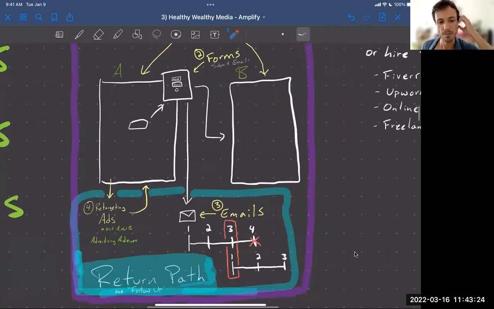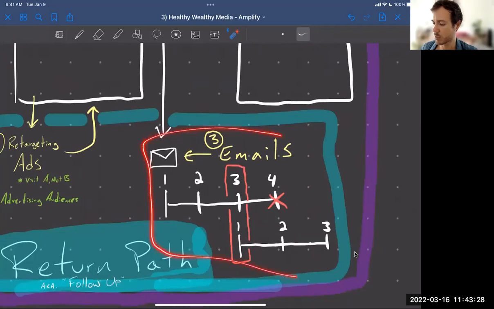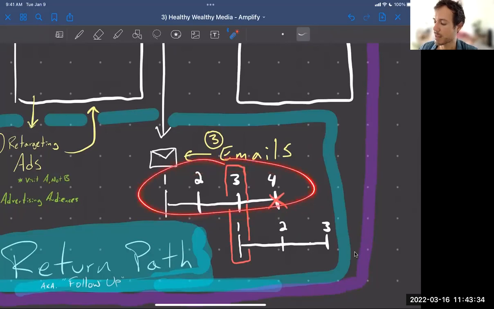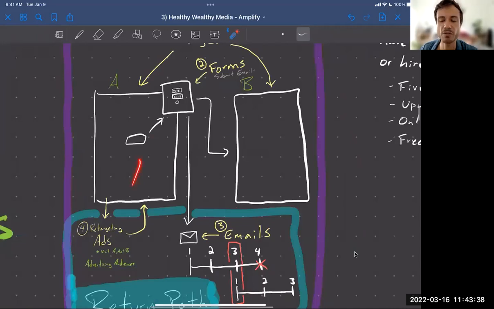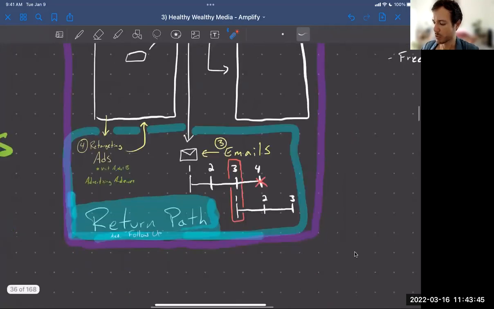Okay. Now, the emails and the automated emails, we call it the return path. An example for this reminder series, that's a return path to get here to the second step of this sales process or this sales funnel. We call it the return path.